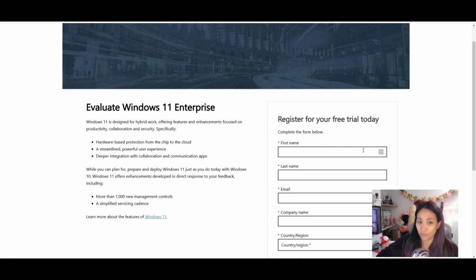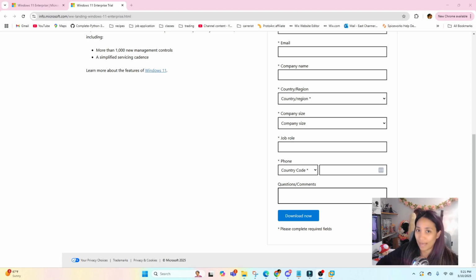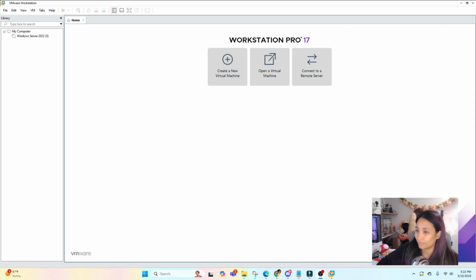So you just need to fill up this form to register for the free trial, and after that you can download the ISO. Also keep in mind that the Windows 11 ISO is around 5 gigs, so you would need a flash drive that can accommodate that size. Okay, so once you are done downloading the ISO, you can now spin up a new VM.